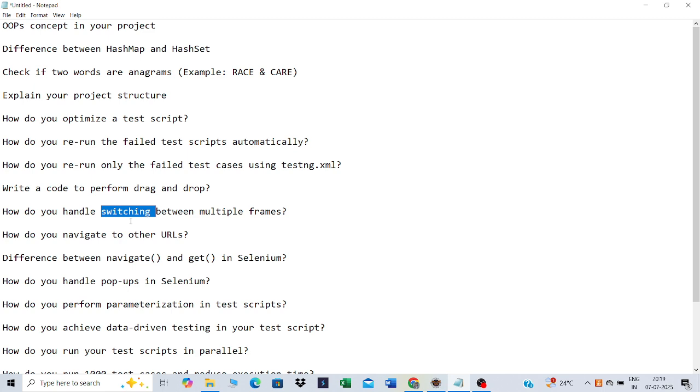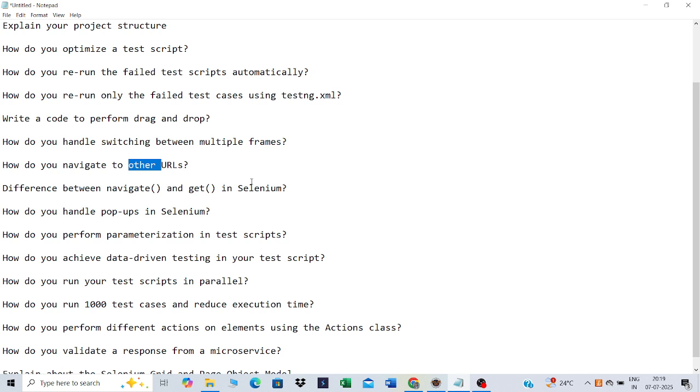How do you navigate to the URLs? We do have a method, right? It's simple: driver.navigate().to of that URL, so we can do that. How do you perform the parameterization in test scripts? Parameterization is simple, guys. We have to provide the parameters in the testng.xml.